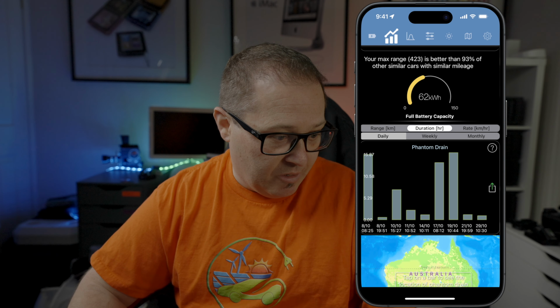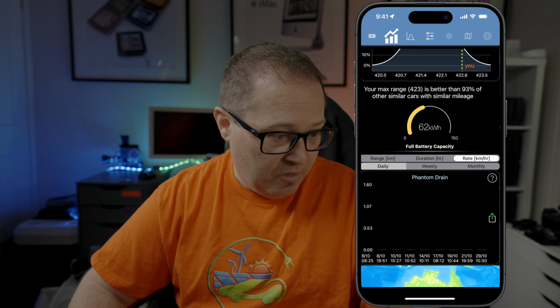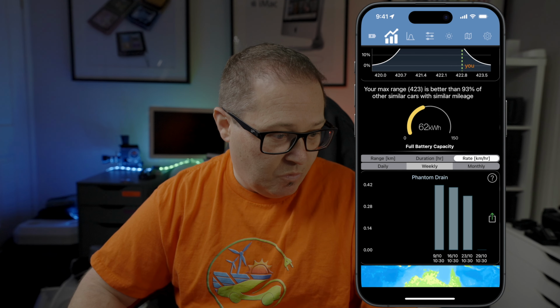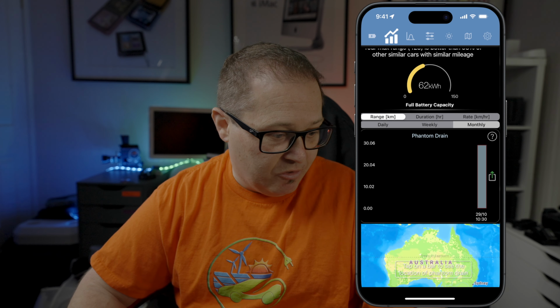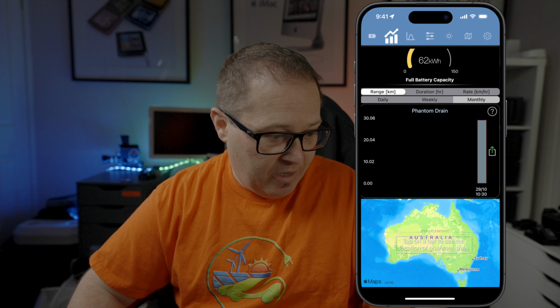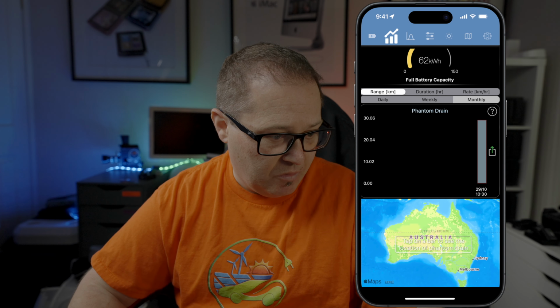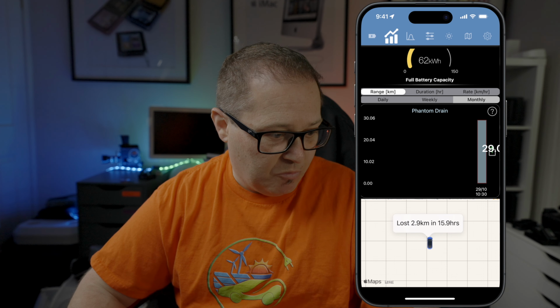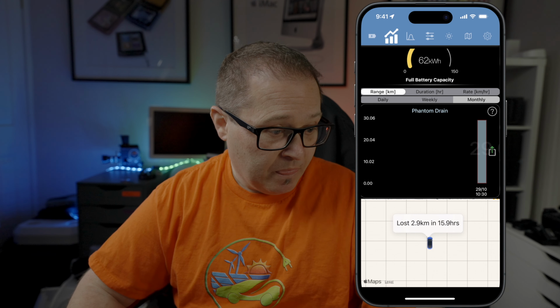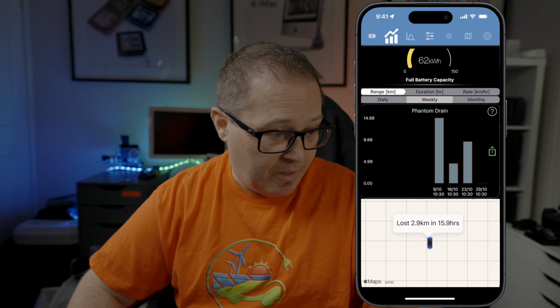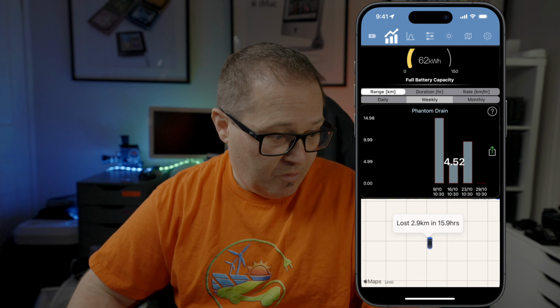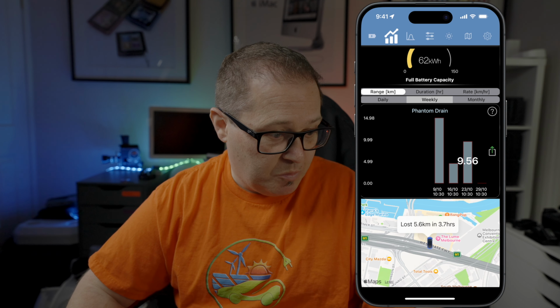And then we can see our phantom drain. We can see the rate, we see weekly, monthly, range, all that good stuff. And then tap on bar to see the location of phantom drain. Oh, interesting. So I can see where the phantom drain happens. That's pretty cool. You can see weekly where it happens, so I can see where the phantom drain happened when I was plugged in. So there we go.